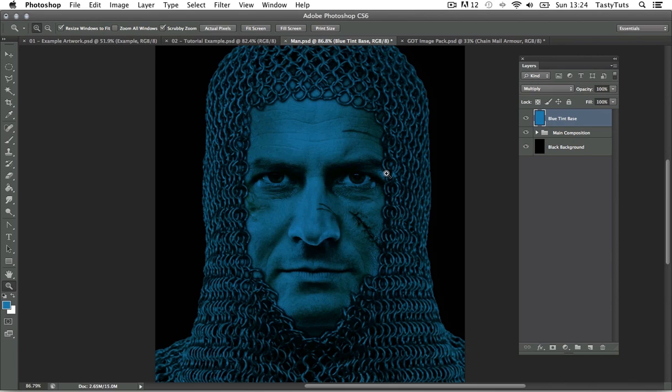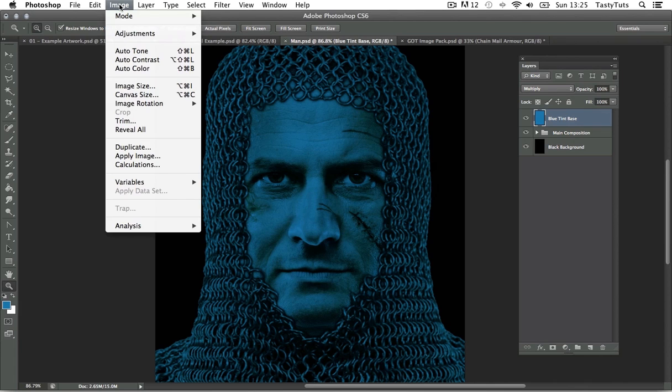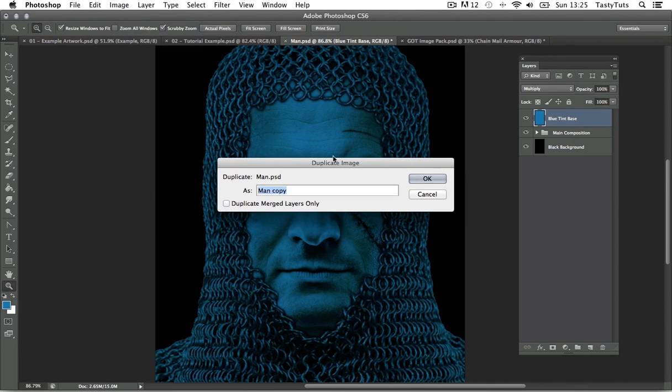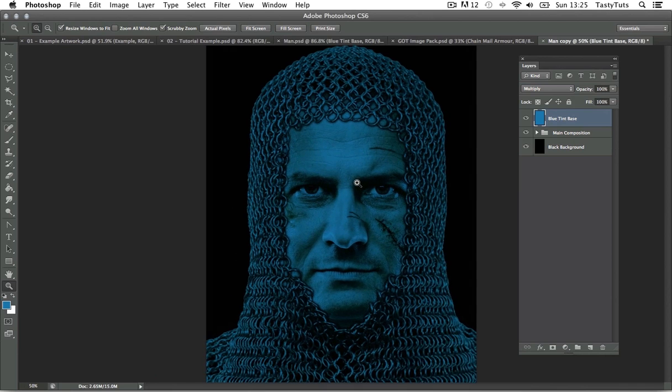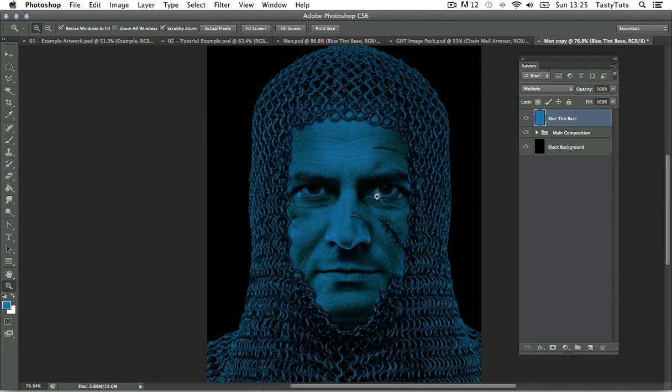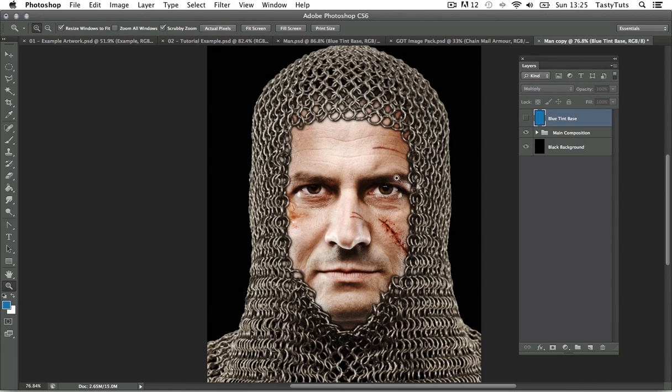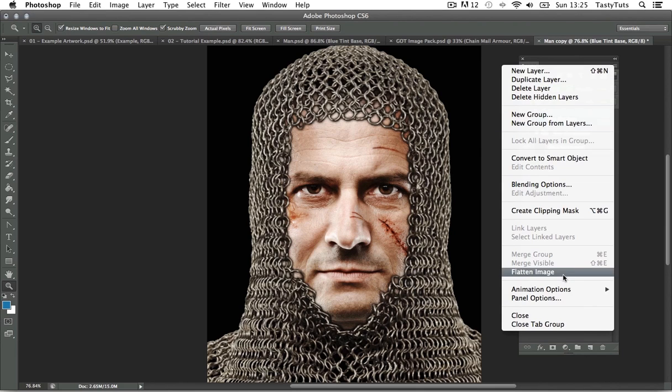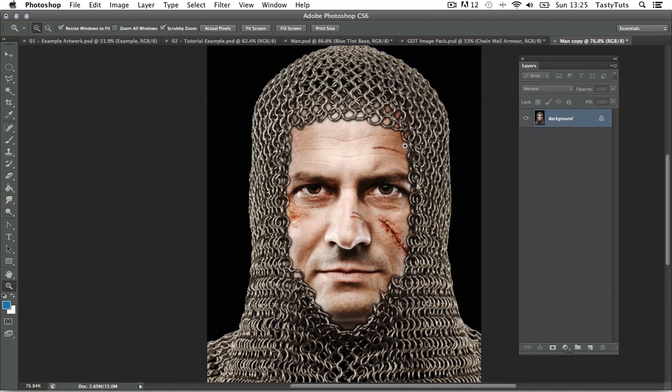Next, I'm going to create another blue layer, but for this, I'm going to demonstrate another technique, so check this one out. So I'm going to come to the top menu, select Image, scroll down and select Duplicate, and click OK. Now this is going to create an entirely new document and contain all the layers. Next, in this new document, I'm going to toggle the visibility of this new blue layer so I am back to the colored portrait. Then click the menu button in the top right of the Layers panel, scroll down and select Flatten Image and click OK.